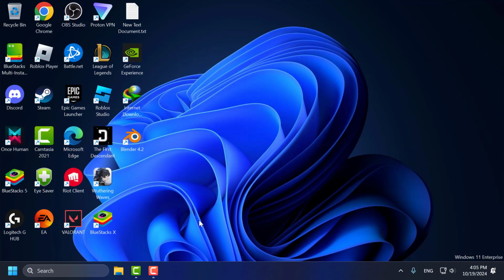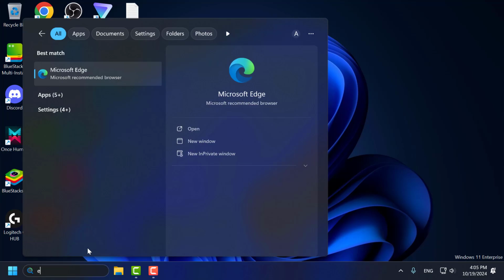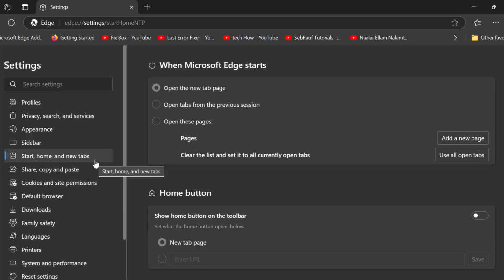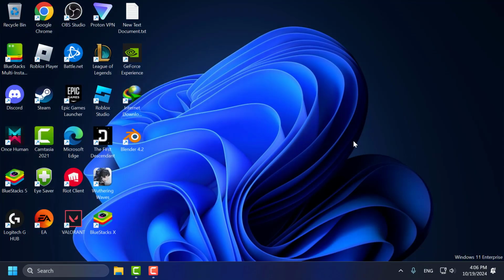The fifth step is to check for Edge notifications or startup pages. To do this, go to search menu and type Edge. Click on open it. Click on the three dot icon and select settings. On left side, you just need to select start, home and new tabs and make sure no startup pages are set. That might cause Edge to open automatically. After that, you just need to close stuff here.